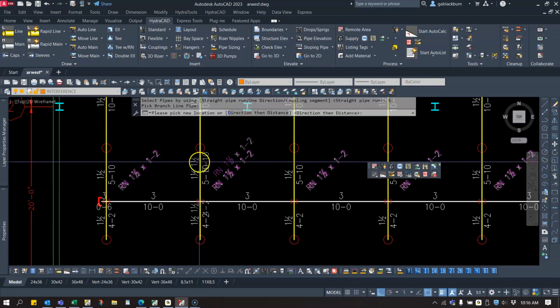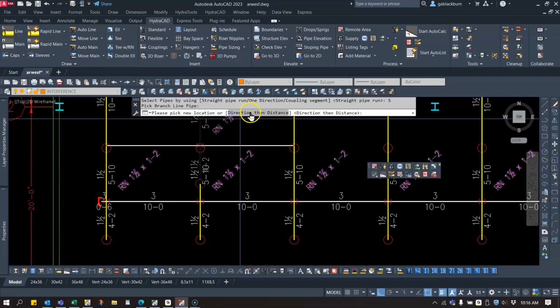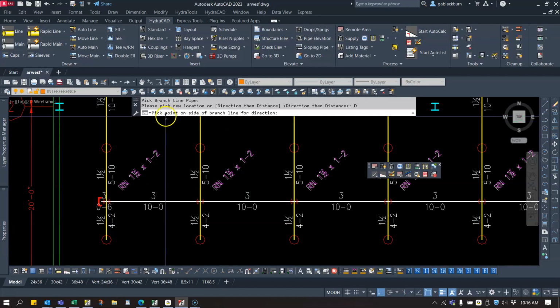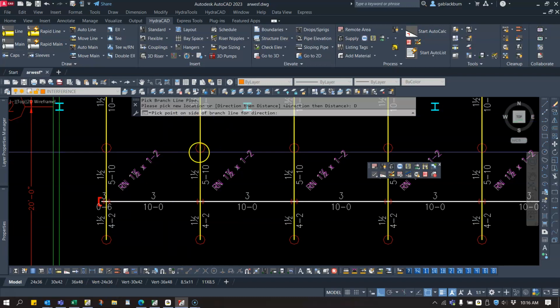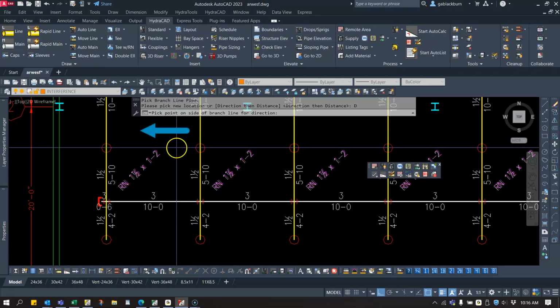Now, this is where it gets tricky, and I see a lot of people make this mistake. They pick direction then distance and think it's one step. It isn't. It's two separate steps after this. I'll pick direction then distance. The first question says pick which side it goes on. So is it going to the left or is it going to the right? I'll tell it it's going to the left, over a foot to the left.